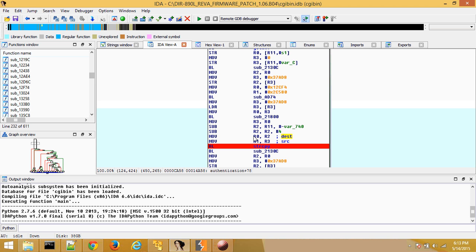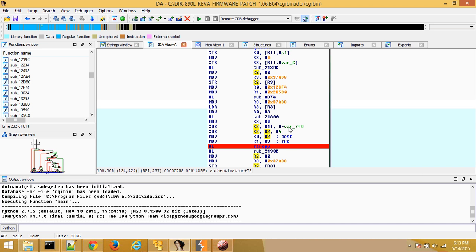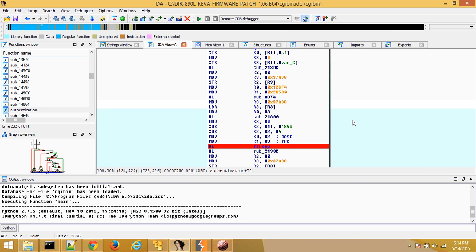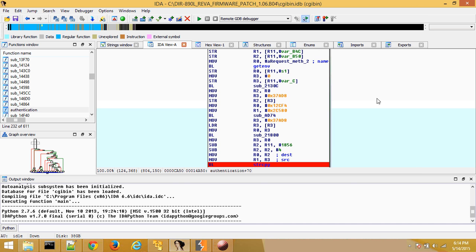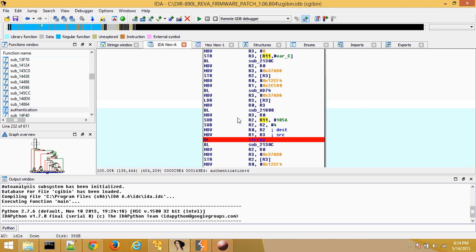destination. R2 is obtained by subtracting a certain value from R11, which is going to be 1856. However, what we can note is that R11 here is actually the stack pointer value, and so this is leading to a buffer overflow on the stack.